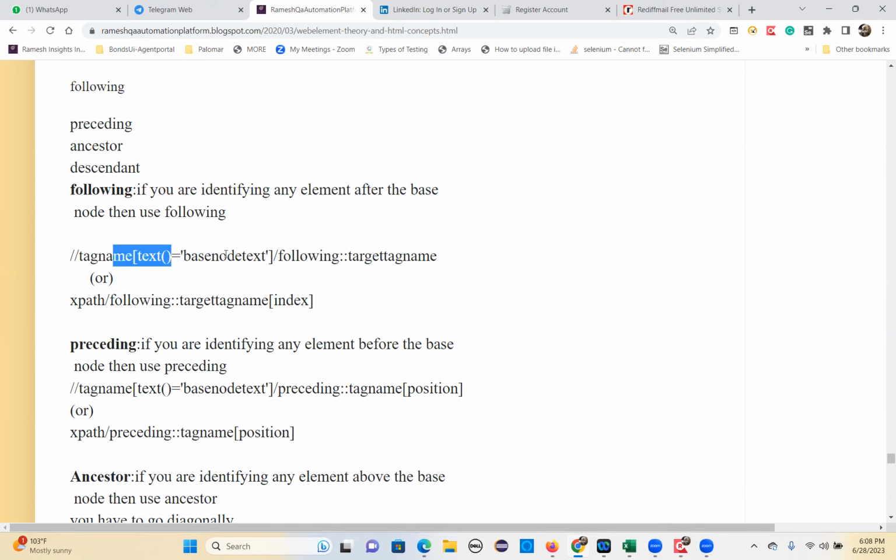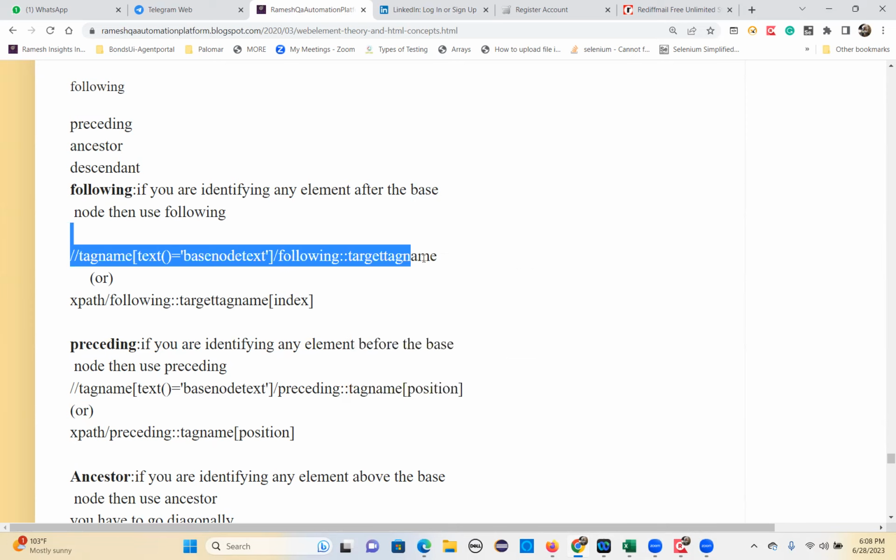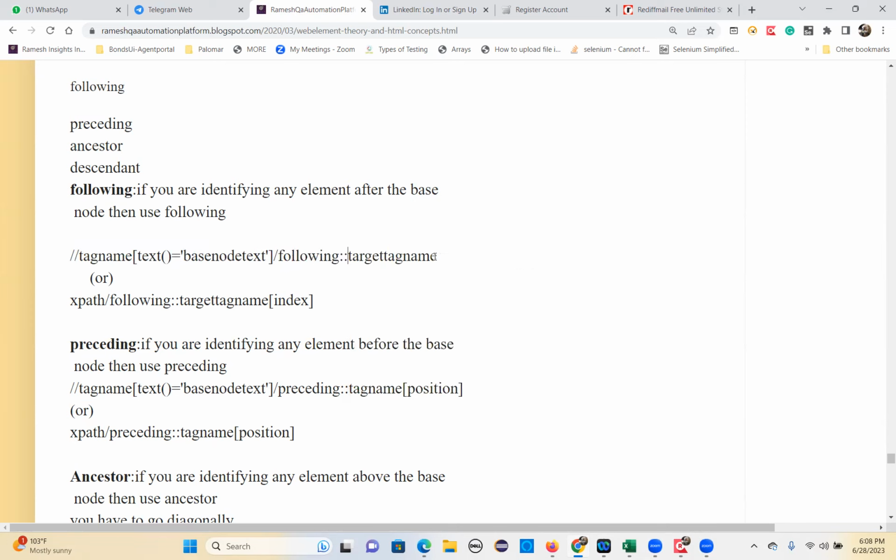First identify your parent element. This is the parent element. Then following::target tag name. You write the target tag, meaning the tag of the element you are identifying. That's how to use following.